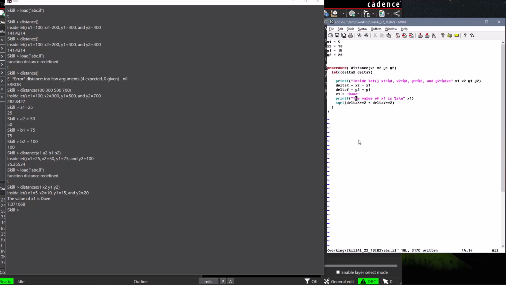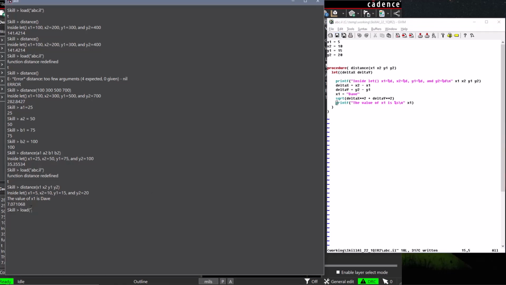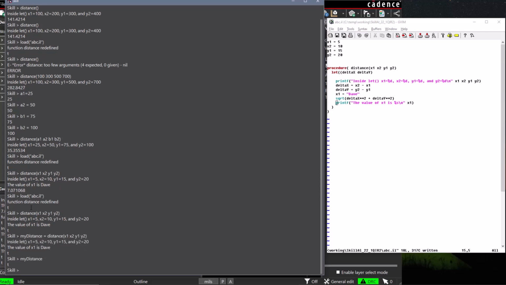If we had inadvertently put our print function after the sqrt function, then it becomes the last expression in our let function, and therefore the return value of our user-defined function. Since the print function always returns a t, our distance function will now return t, even after calculating our distance. In summary, you can use the procedure function to create user-defined functions, which are reusable blocks of named code that can accept any number of arguments that you define.